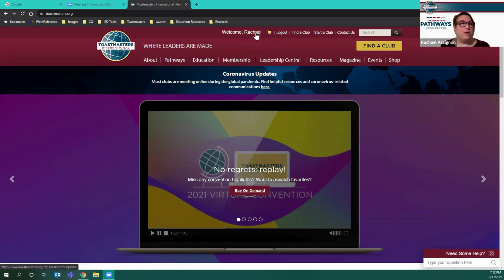If you don't have this welcome and your name all the way up at the top here, then you're not logged in. And instead, you'll see a symbol right next to the shopping cart that says log in. You want to make sure that you're logged in. So you can access Pathways one of two ways.